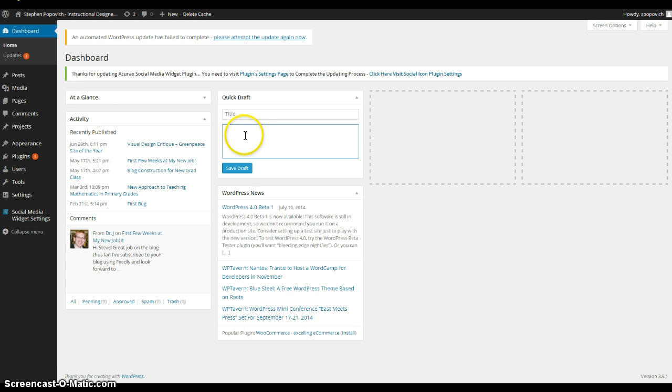So that's a really neat function in case you don't have a lot of time to sit and actually put a post together itself, but you have an idea you don't want to forget about. This is a really useful tool.